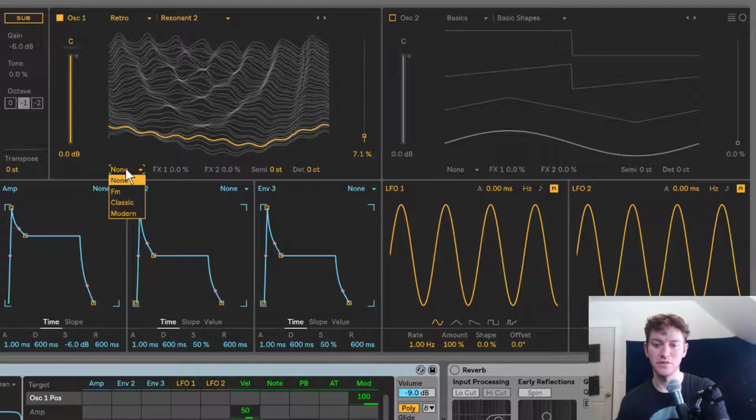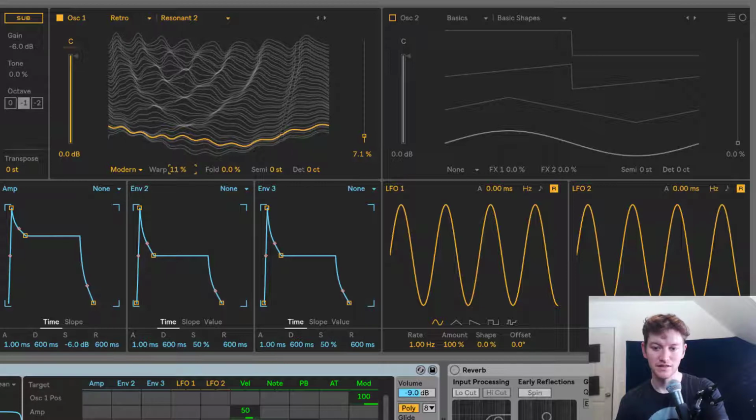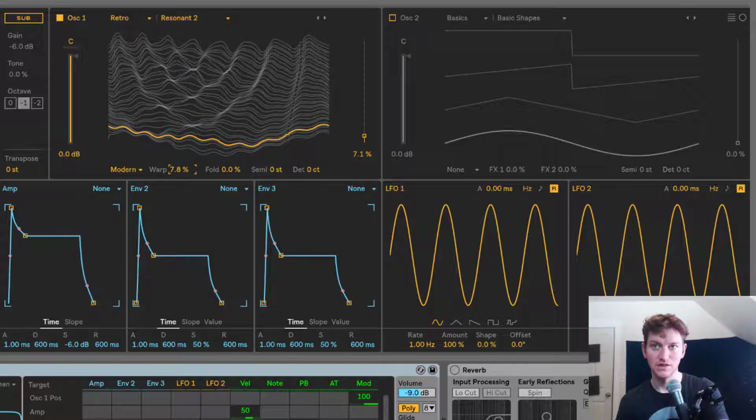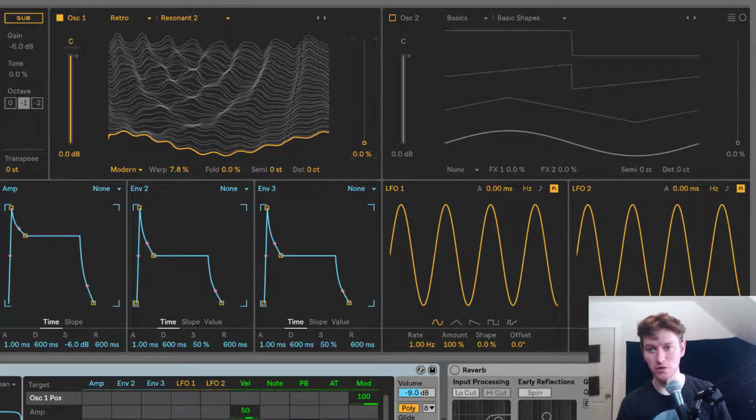I'm going to change this effects mode right here to Modern, and we're going to slightly warp this to 7.8 to 8. Sounds great. It just gives it a little more harmonics to play with. I just like the sound of it a little better for what we're going for.